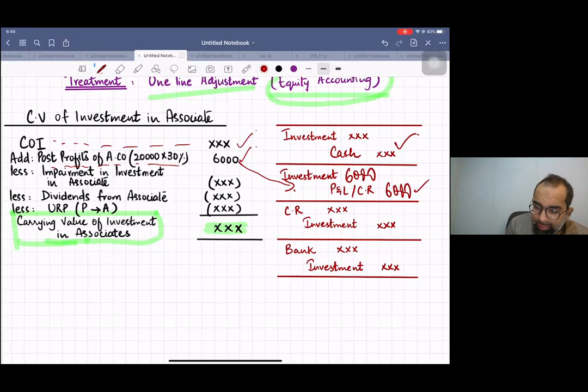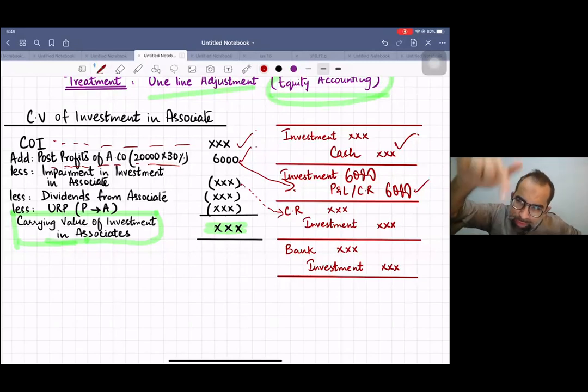Now, third thing: a few things reduce the investment. And what are those? Number one is impairment. What happens sometimes is that because of losses, the value of this associate company goes down. So when the value of the associate company goes down, automatically the value of our investment will also go down. So we'll reduce this investment, and the entry is debit CR and credit investment in associate.